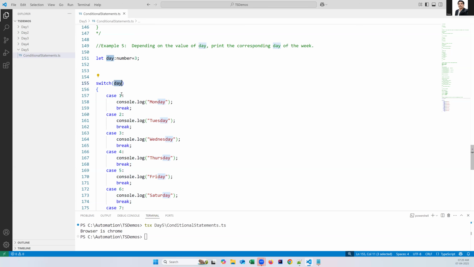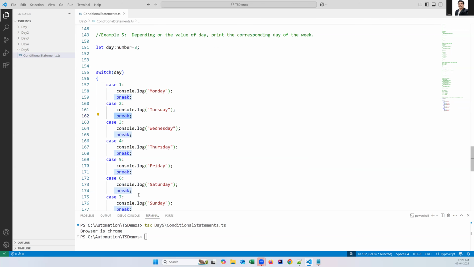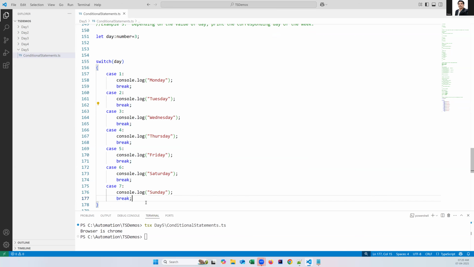Suppose the day value is not matching with 1, then go to another case. So the day value becomes 2. Then Tuesday will be executed and the break command will exit from the entire switch block. Similarly, it will verify each and every case one after another if the previous one is not matching. Suppose 1 to 7 are not matching. Then finally, the default block will execute.